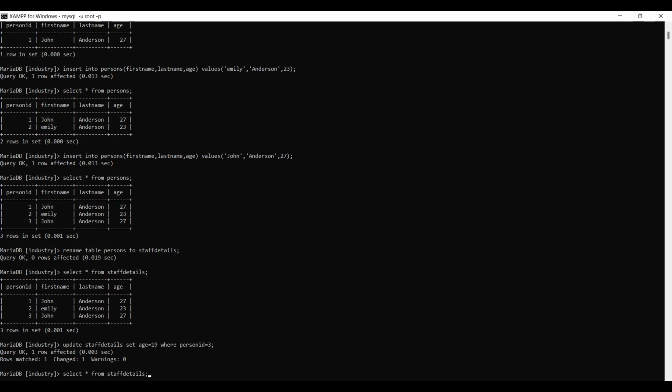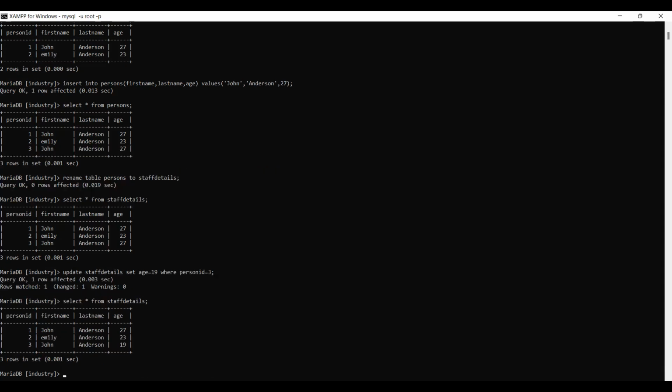Now I'm giving select star from staff details. You saw the difference between the previous table and the current table. Here I changed the age to 19. So I am giving update table name, set column name equal to value, where person ID. Here I am using a unique column, and that is very much important.